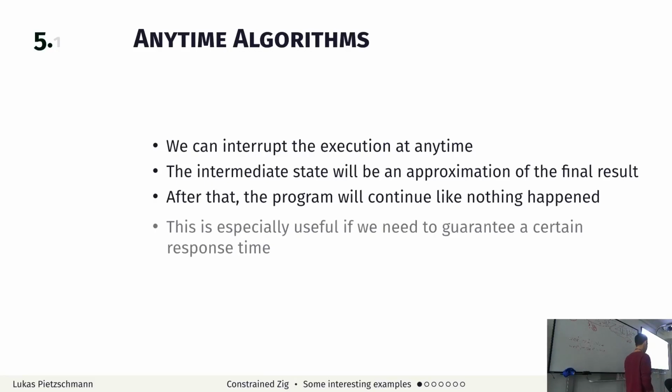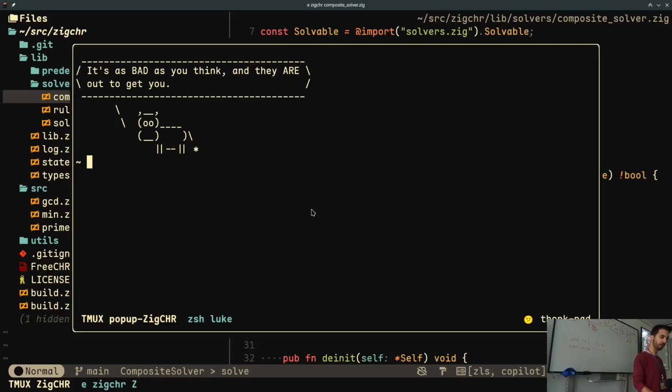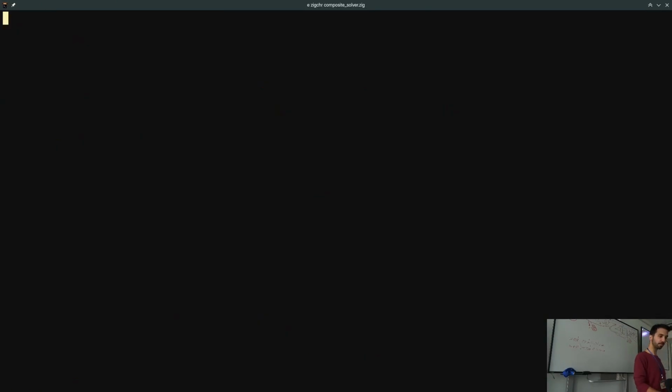This could be useful, for example, if we have time constraints, when our algorithm has to be finished in, I don't know, 2 milliseconds, then we could just stop the execution at that point and take what we already have computed as an approximation of our final result. We could try to also look at that with the embedding.